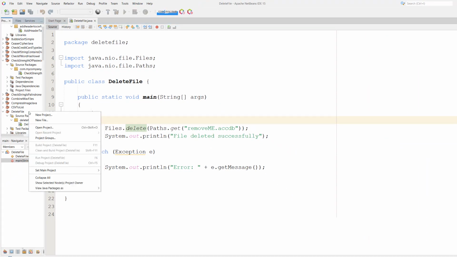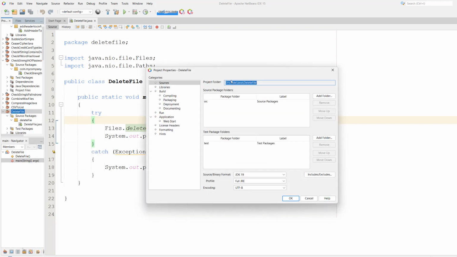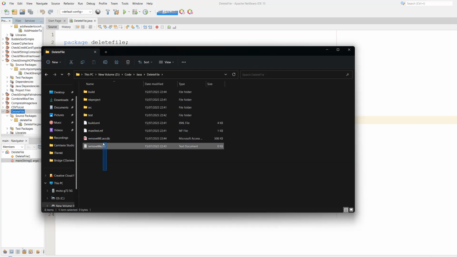If you're in NetBeans, you can right-click on your project and go to Properties, and this is going to be where your Java project is. And we've got a couple of files here that we're going to try and delete, but this is my Java folder and my file path is in it. You can put your file path wherever you want, just make sure you get the folder's structure correct.